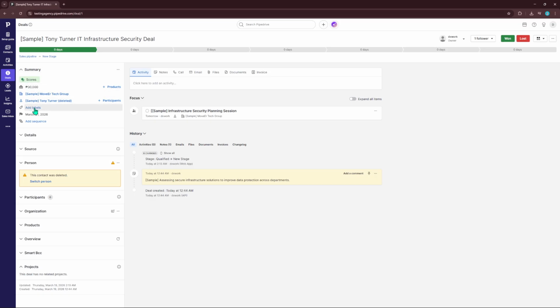In the summary options, click Add Labels. This opens the label creation and selection panel. If you've never used labels before, think of them as quick tags you can apply to deals to call out important attributes, like priority level, deal type, or special handling instructions. Keep them short and clear so your team understands them instantly.